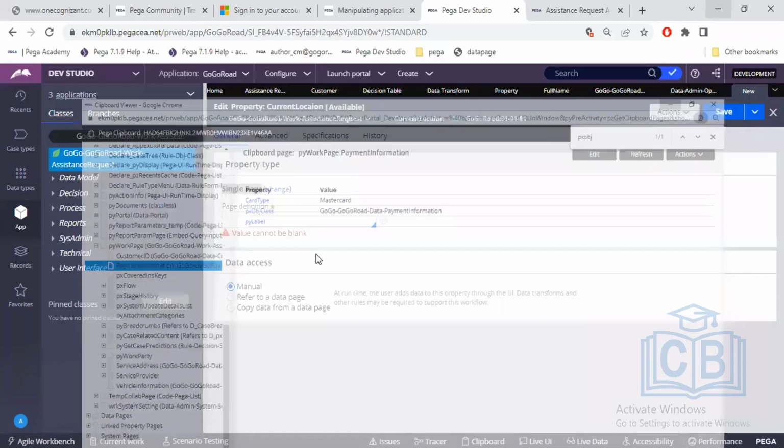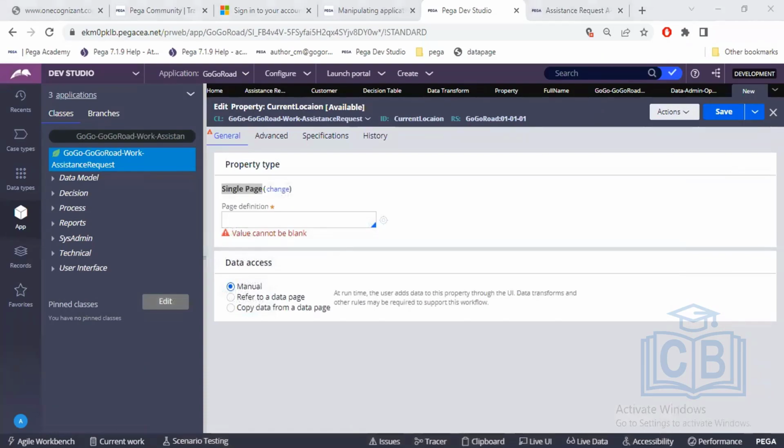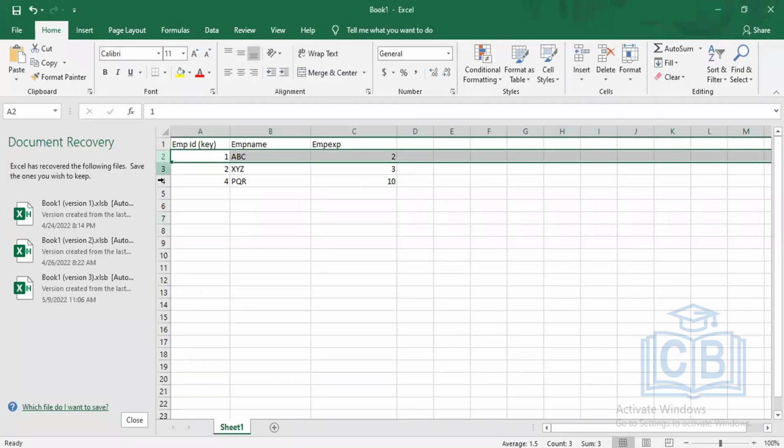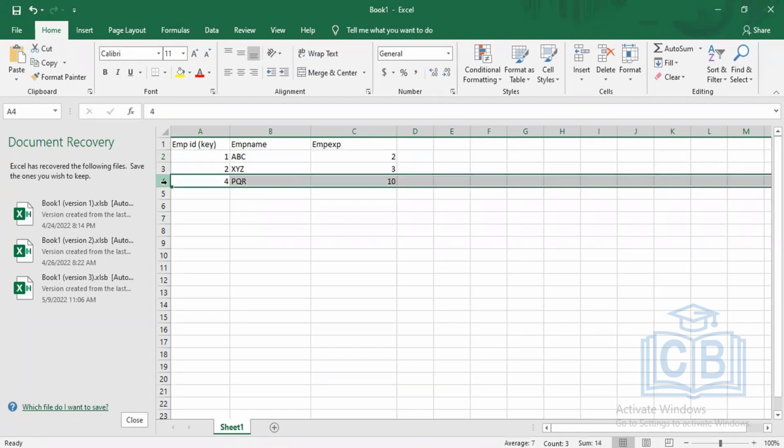What is a single page? Single page holds a single record. Single record means either any one of these 3 records. It will hold only one record at a given point of time. Okay, you understand what is a single page?